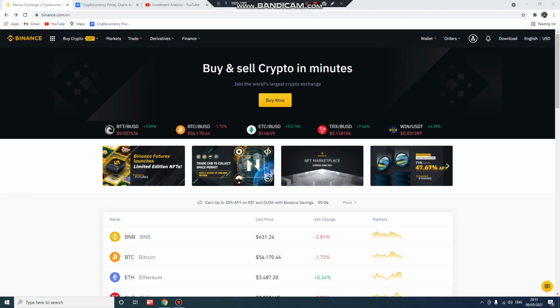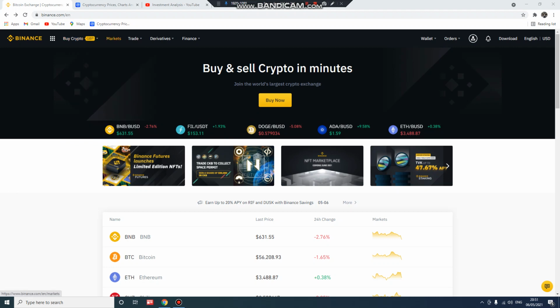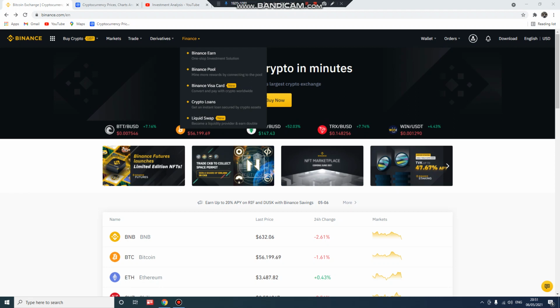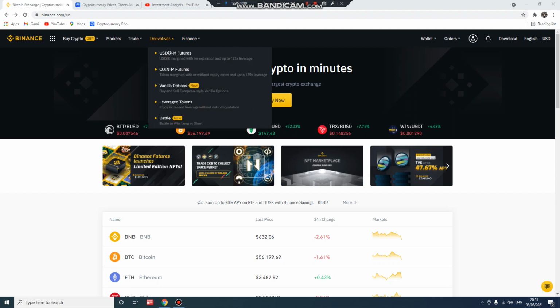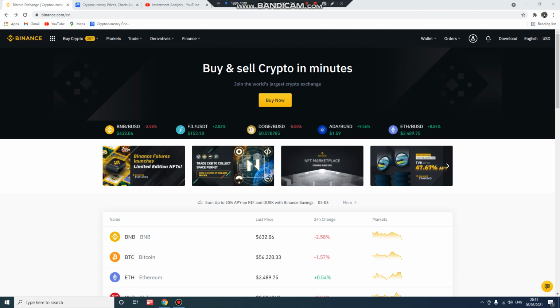I have already created an account and I will not go through the process again. Now I'm logged into my account, and as you can see on the left hand corner of the screen, we have topics like buy crypto, market, trade, derivatives and finance. Looking closely, you see they all have drop-down menus, meaning the platform is well packed. Now, let us start to explore the platform by depositing money and buying crypto.